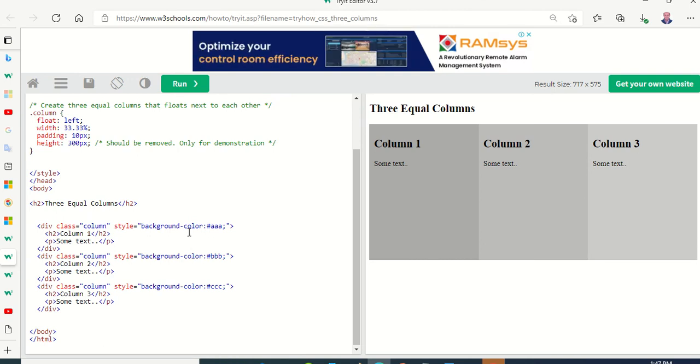We would like to simplify all the HTML. Here, how many divs do we have? We have the first div, the second div, and the third div. As you see, we have three. The first div has the value column, the second also column, and the third also column. So all are the same value.